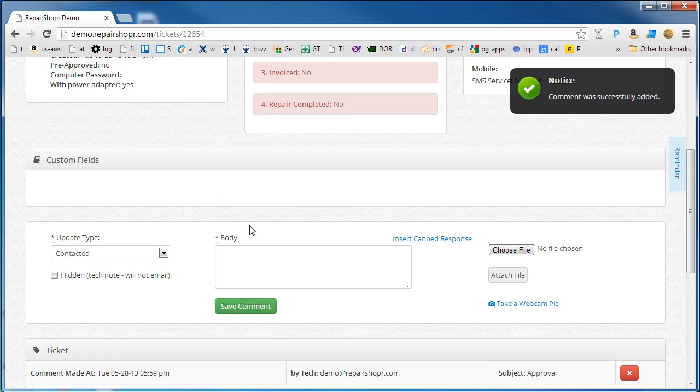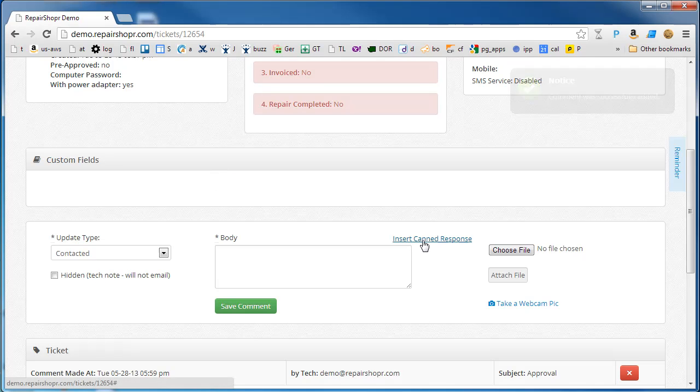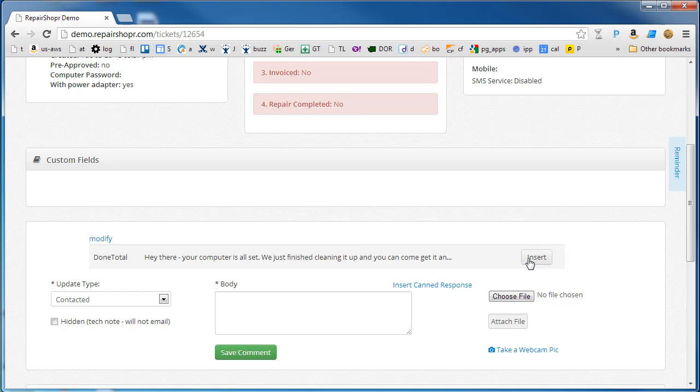Now if you want, you can use canned responses. You can pre-type nice, long, detailed, proper grammar, proper spelling messages. Just insert them with one click. Hey, your computer's all set. You can get it anytime, thanks. And here's our business hours.